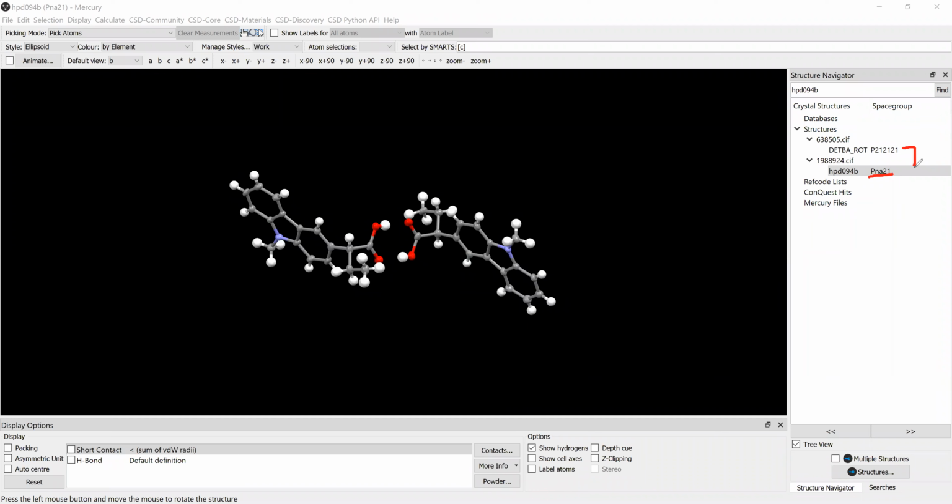Now, both of these examples here are in the crystal system orthorhombic. What you'll know about the orthorhombic crystal system is that the first symmetry element is always along the A axis, the second symmetry element is always along the B axis, and the third symmetry element is always along the C axis. So that's why we had a 2 sub 1 parallel to A, 2 sub 1 parallel to B, 2 sub 1 parallel to C. Now again, PNA 2 sub 1 is an orthorhombic space group.